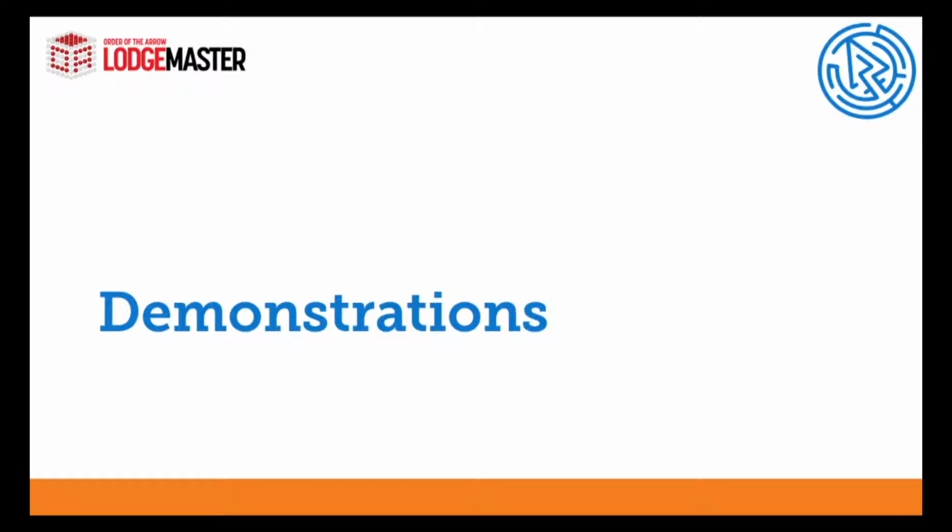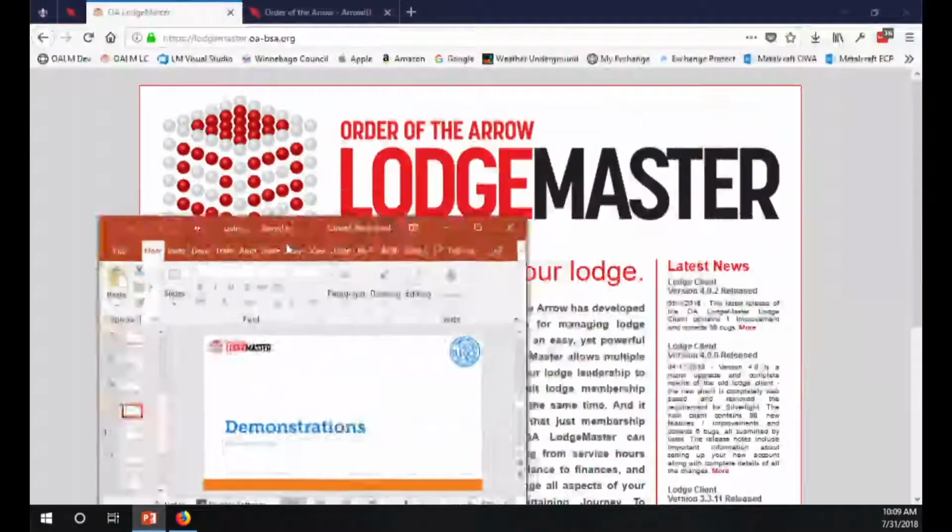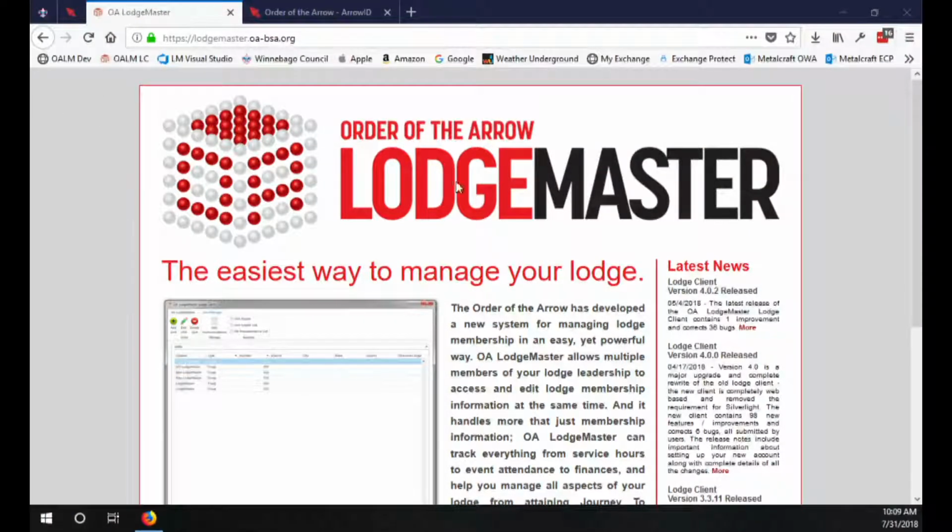So this is why everybody's probably here, is to dive into a demonstration of LodgeMaster. So I'm going to switch over. I'm going to get out of this. We're going to move that over here.